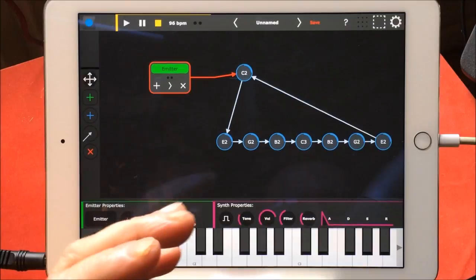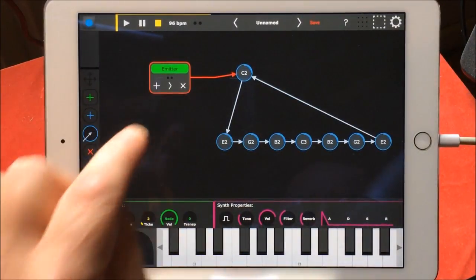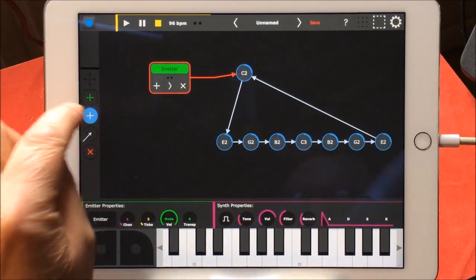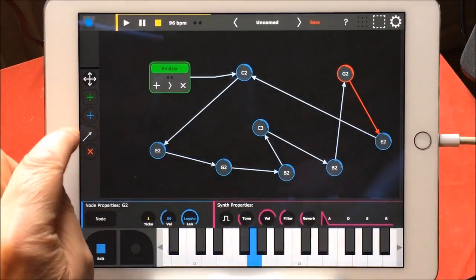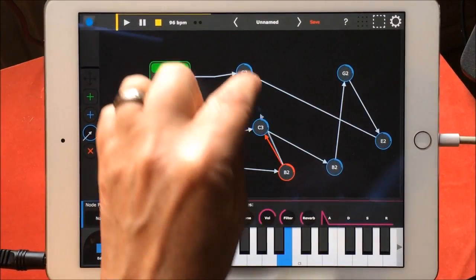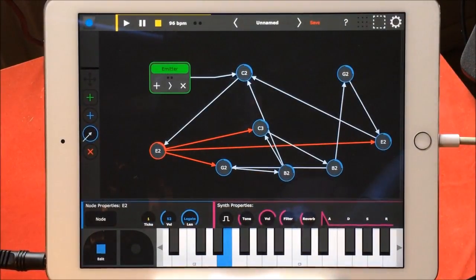Now you can also connect these nodes in all sorts of strange and wonderful ways. First of all, let's move them out of the way a little bit, otherwise it's very difficult to see where I've connected. You can connect this to this, that to this, this to that, or that to that. And now it will play completely randomly.